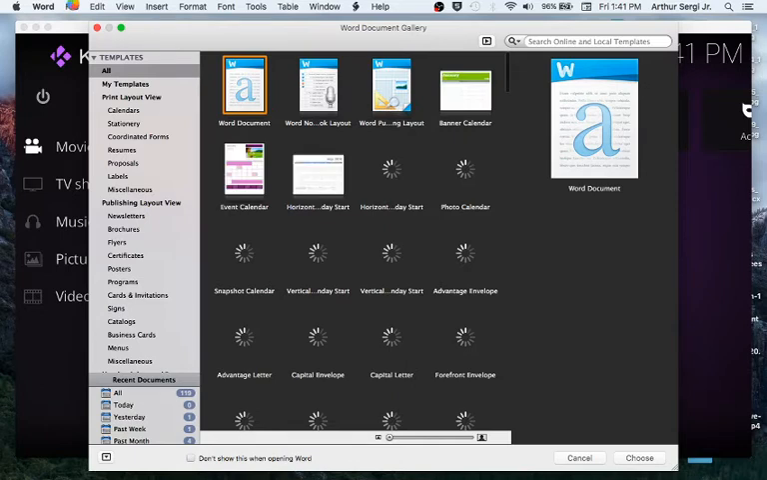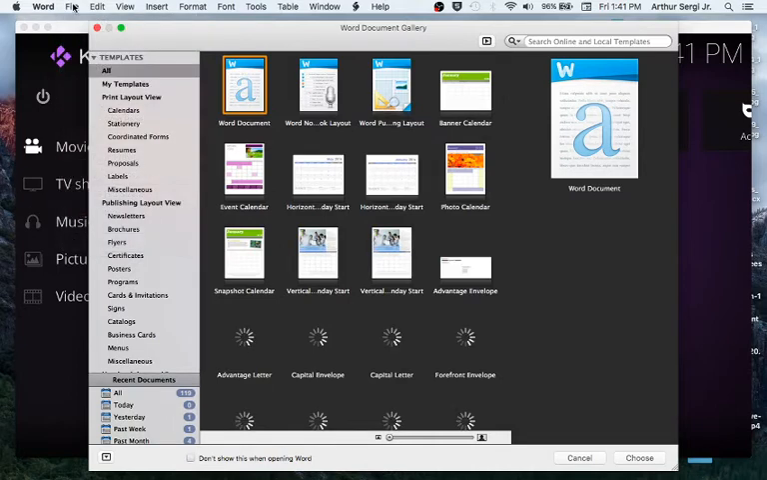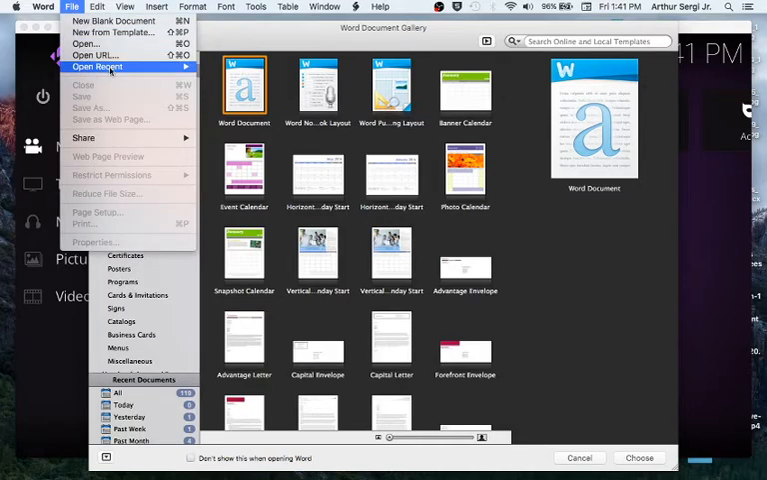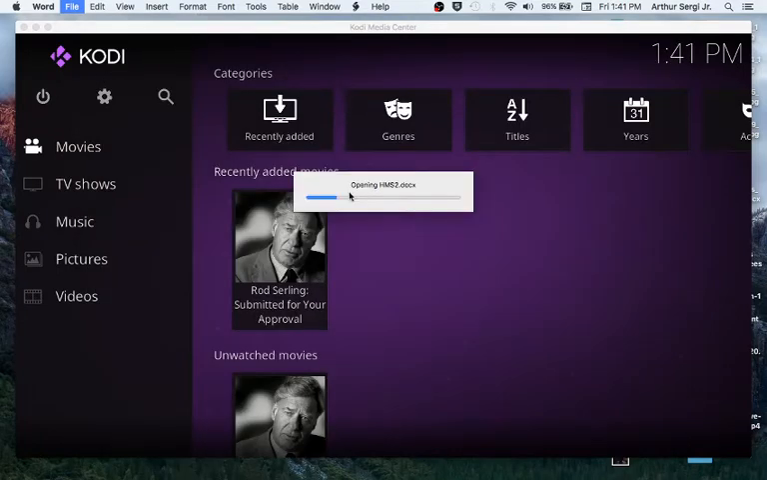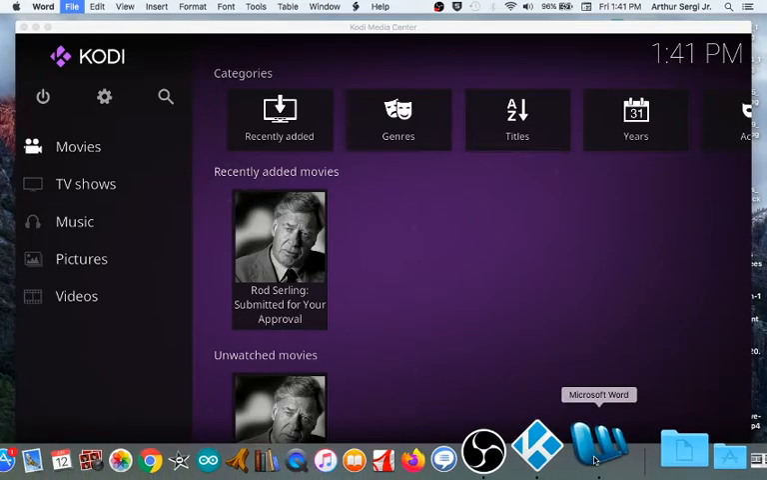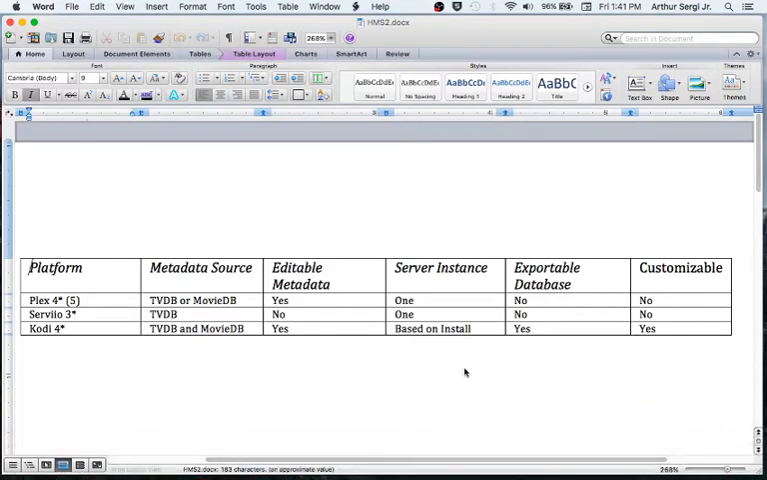Let's see. Open. Recent. Here it goes. Okay. And how I view each one of them, how I break it down. Sorry to have some dead air here, but here we go.